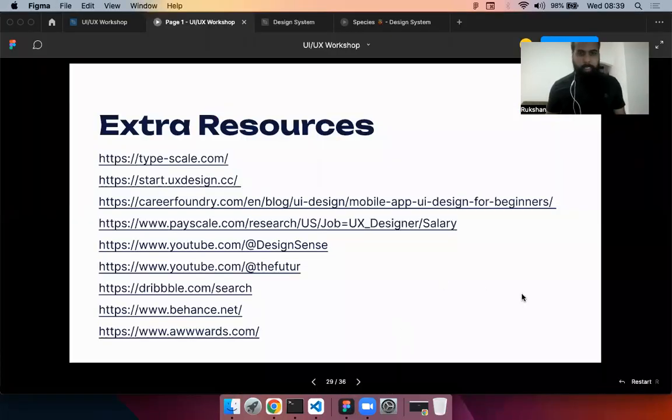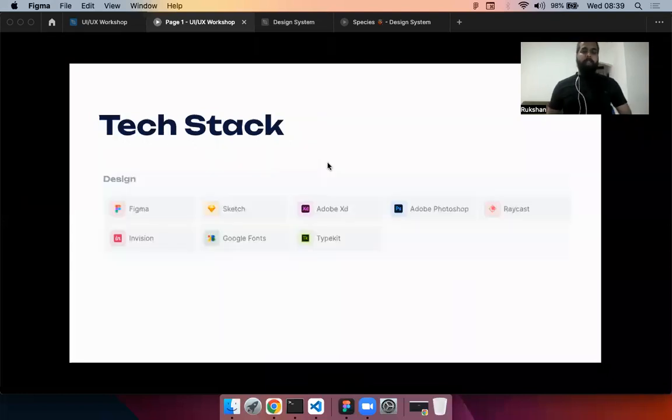Moving on. If you want to be a designer, you have to get used to these tools as well. Figma, as I discussed earlier, is a widely used design tool these days, and Sketch is the macOS version, another design tool. Adobe XD, Photoshop, Raycast is another application we use, and InVision is for interaction design, and Google Fonts and Typekit are for typography for these designs.